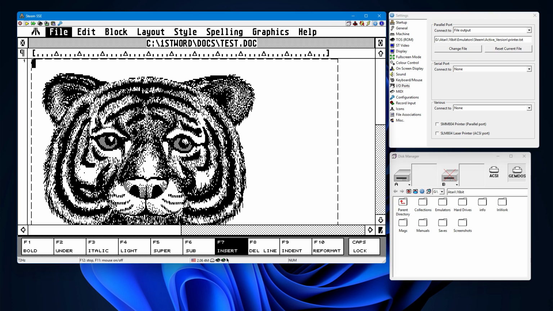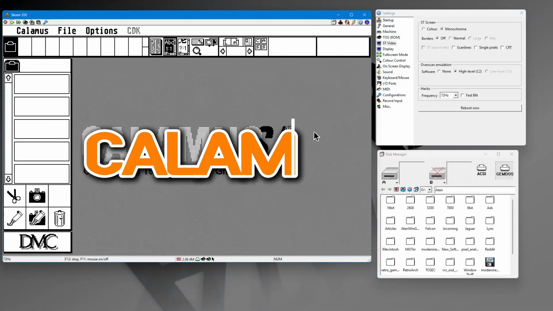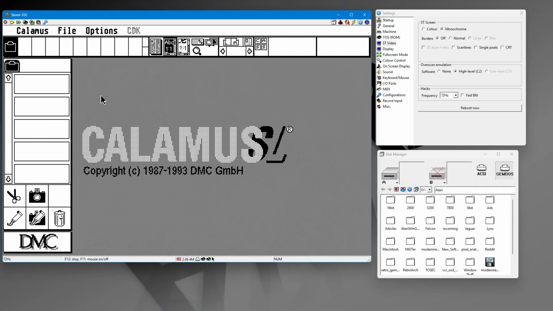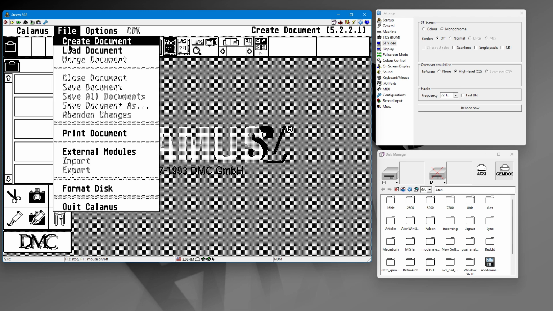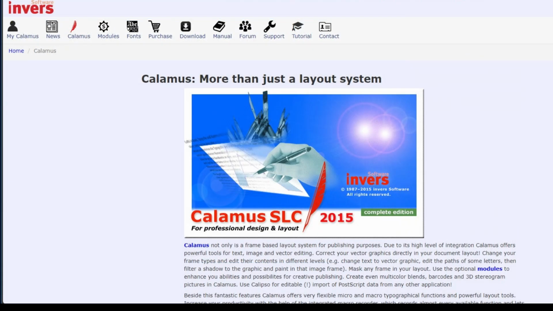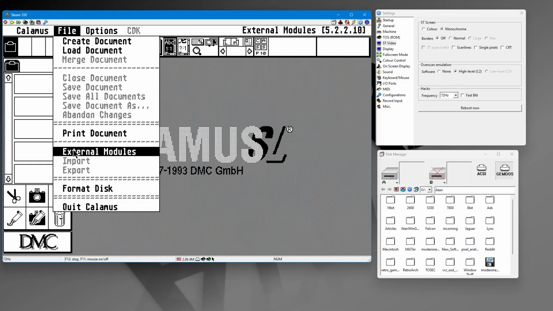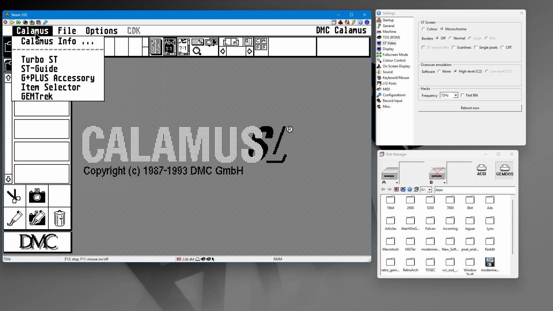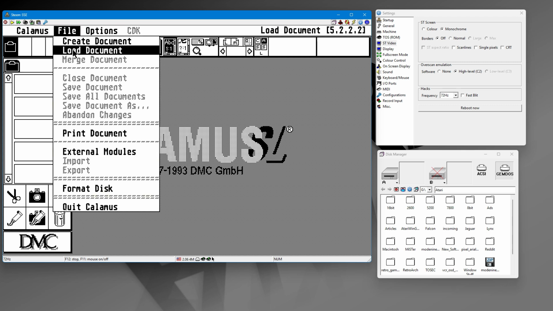Now we're going to look at Calamus, one of the premier desktop publishing programs, and one that lasted a very long time, past the Atari. In fact, it seemed to have lasted all the way to 2015, and they're still trying to charge for it today. But now we're going to go into Calamus, and we're going to load a document and print it. To do that, we go here to Load Document, and we select whatever document we want, or create a new one.